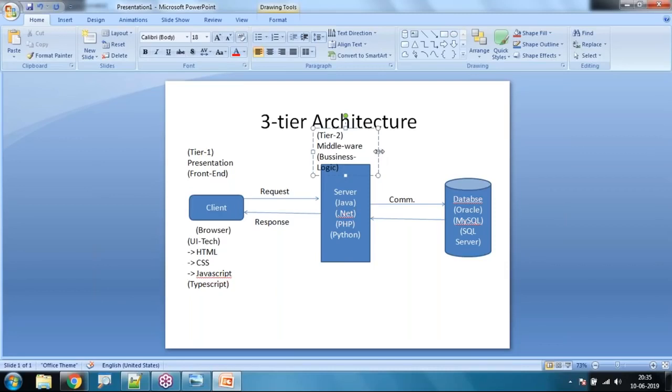Right, and finally we have tier 3. This tier 3 is known as the storage layer. Whatever data we use in our application, we store that permanently in tier 3. Storage layer, and it is also called the backend.